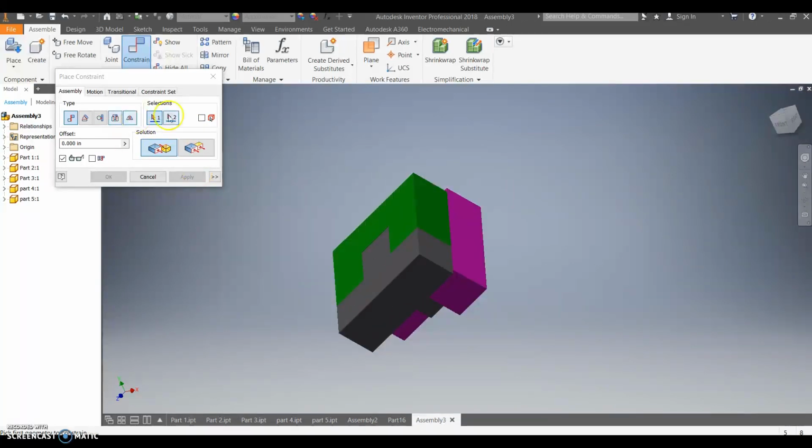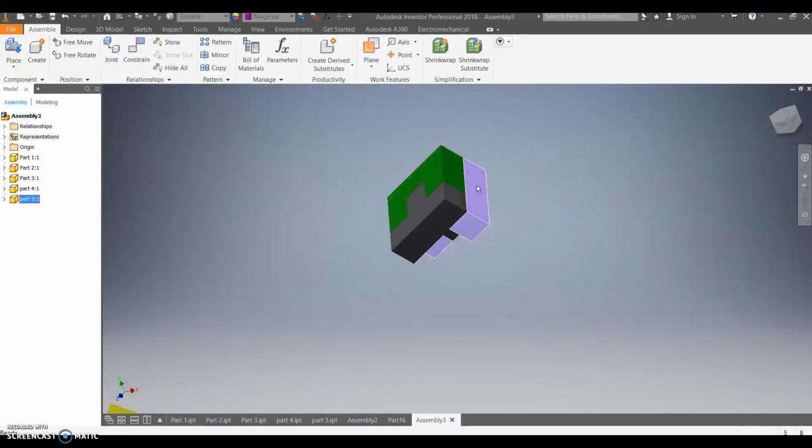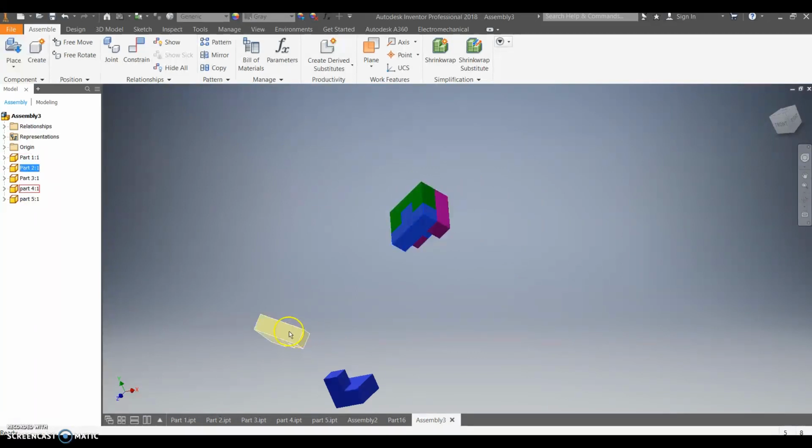And now if I click on this and I try and move it, everything moves together. We are fully constrained. I'll take this part now. I believe it goes like this.